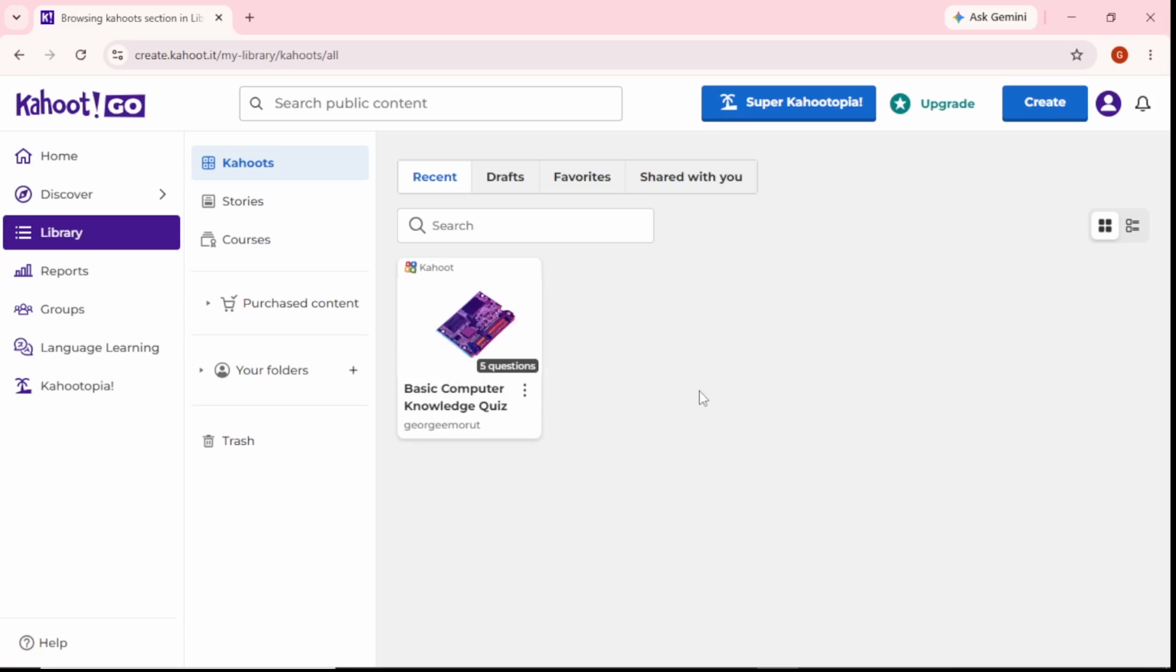Now, for you to be able to host it live, you are going to make it a point that your learners have got their smartphones, or their tablets, or computers which are connected to the internet. So once they have their devices connected to the internet, you are going to host live the Kahoot.